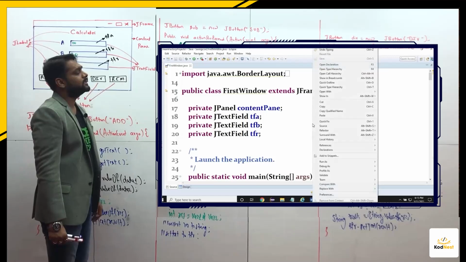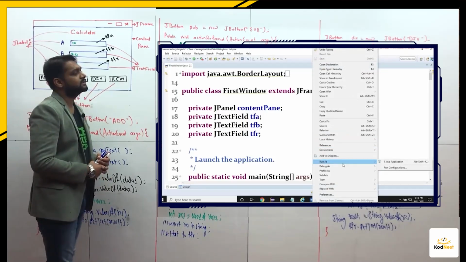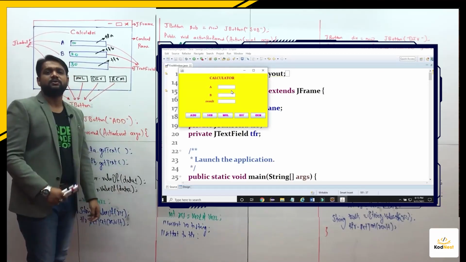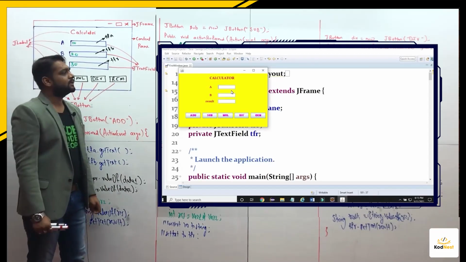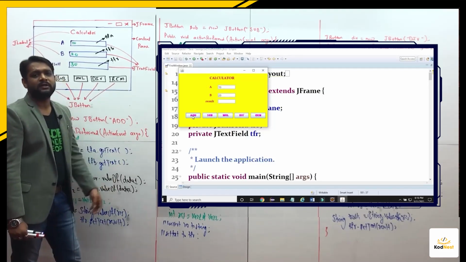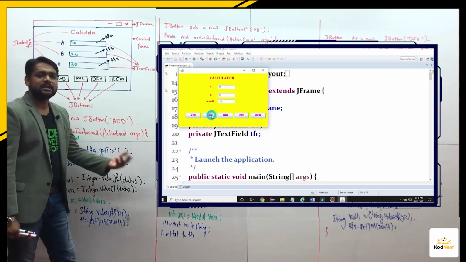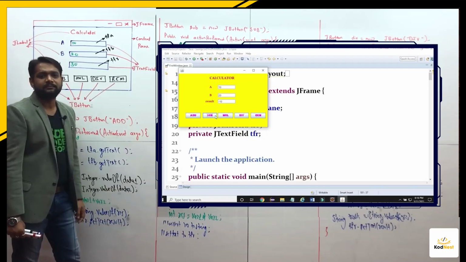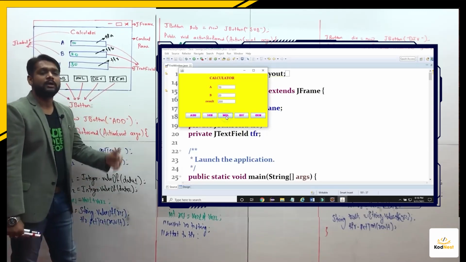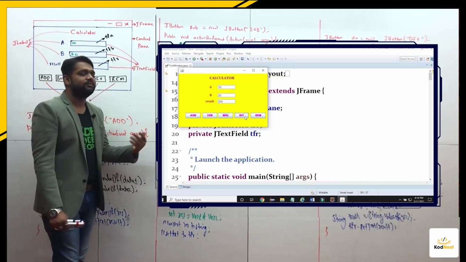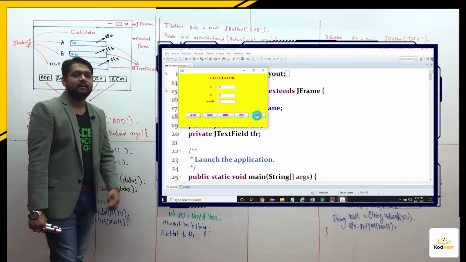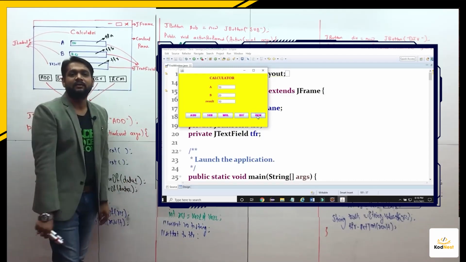I would right click, run as Java application. Again the window is being shown to us. I would enter 10, 20. I will click on add, 10 plus 20, 30. I will click on sub, 10 minus 20, minus 10. I will click on mul, 10 into 20, 200. I will click on div, 10 by 20, 0.5. I will click on remainder, 10 by 20, remainder is 10.